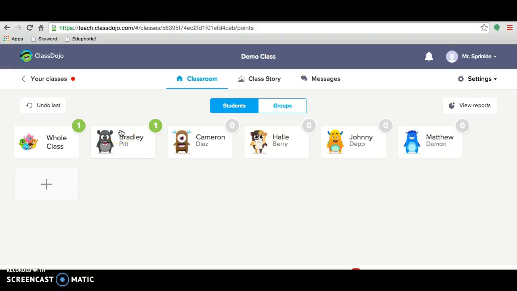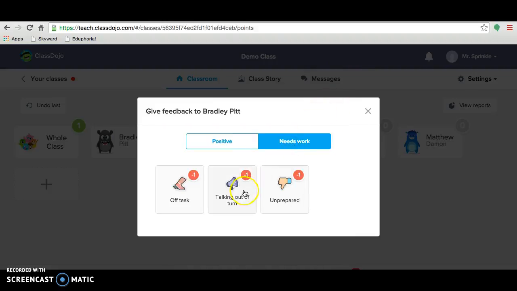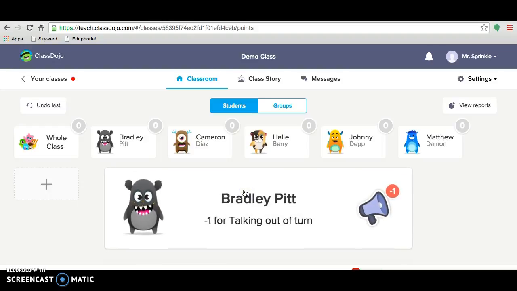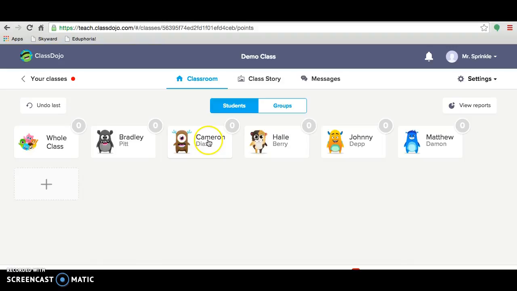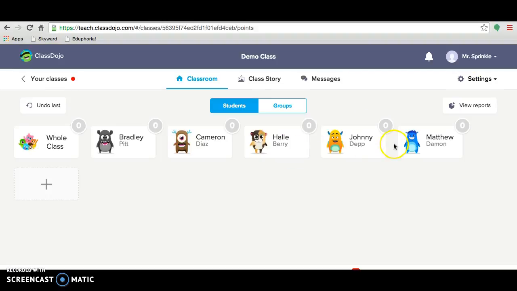However, say later in class, Bradley is not so positive and not so on task. In fact, he is talking out of turn. This time, you would get a negative 1 point and a different sound effect. So you can do the same thing for Cameron, Hallie, Johnny, and Matthew. And that's how it works individually.